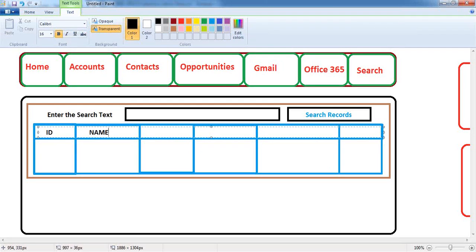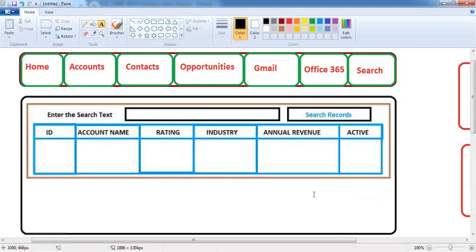Now, the name of that account record, and the rating value, industry, annual revenue, active status. These are the columns they want me to display over here inside the table. That means as soon as I click on that search tab, they ask me to provide a separate user interface. On top of the user interface, they want a search functionality which is used to search for some records.